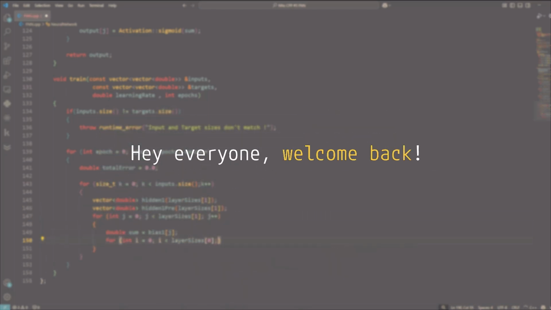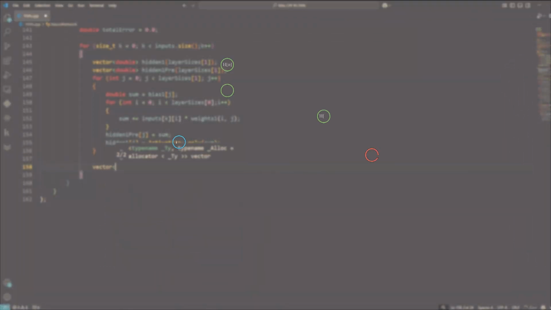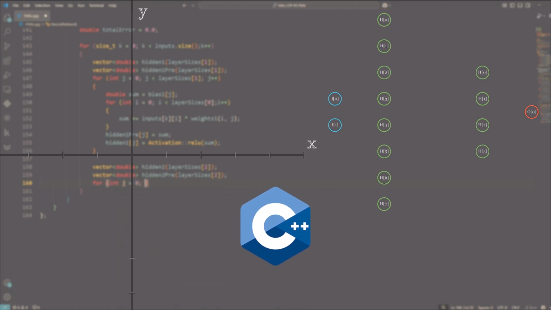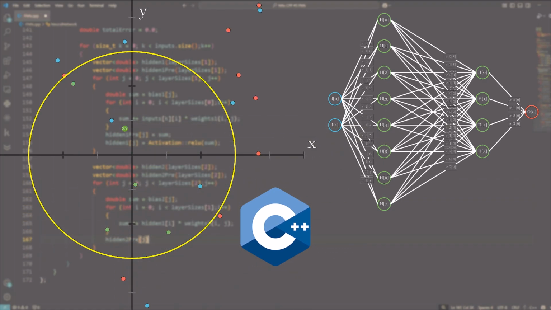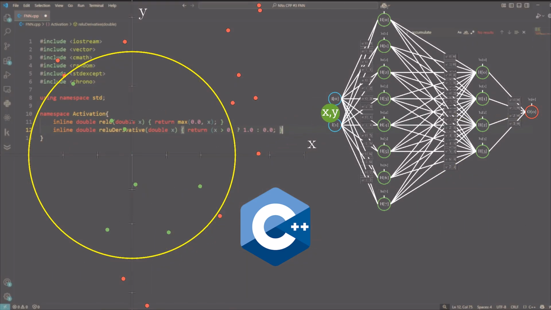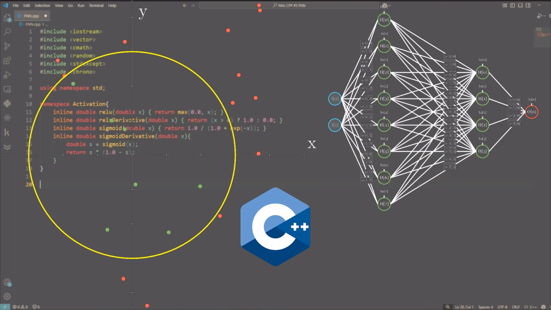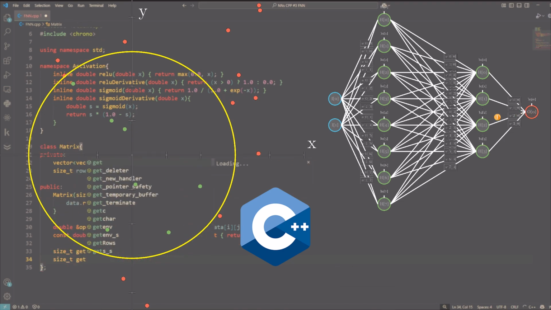Hey everyone, welcome back. In this project, we're building a neural network from scratch in C++ to classify whether a point lies inside or outside a circle. In the previous video, we implemented the activation functions, the matrix class, and set up the beginning of our neural network class, including weight initialization.